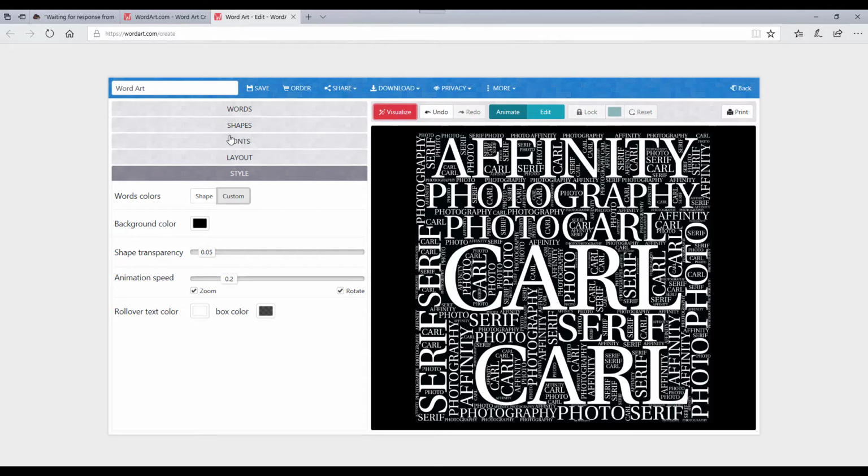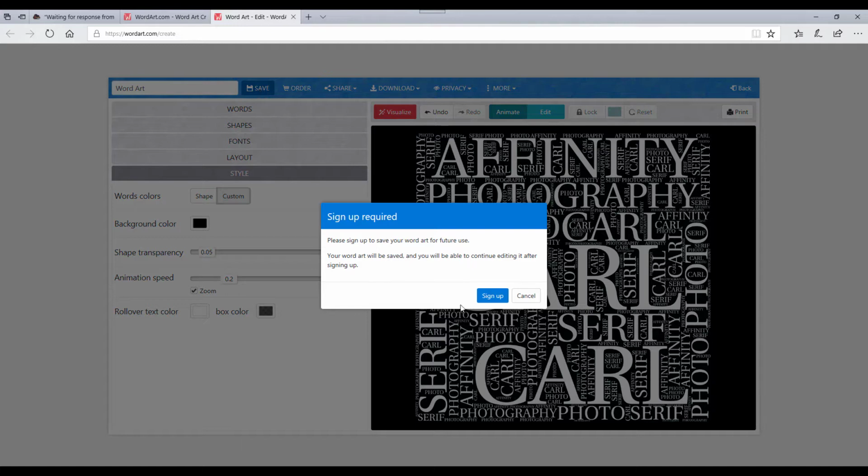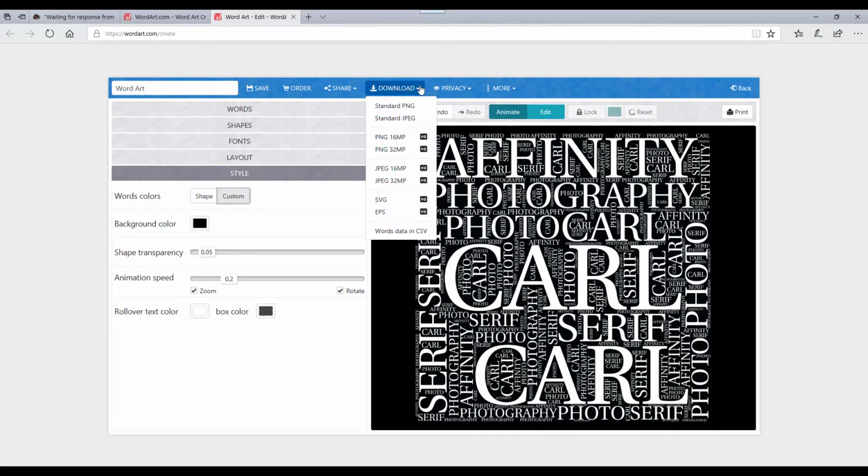So then all you've got to do is, hang on, not save, let's cancel, download. You can download as a standard PNG or standard JPEG. If you want the better quality ones, you will have to sign up and pay for these, but if you just go for the standard PNG, it will save that file for you. So that is a look at making the word clouds.